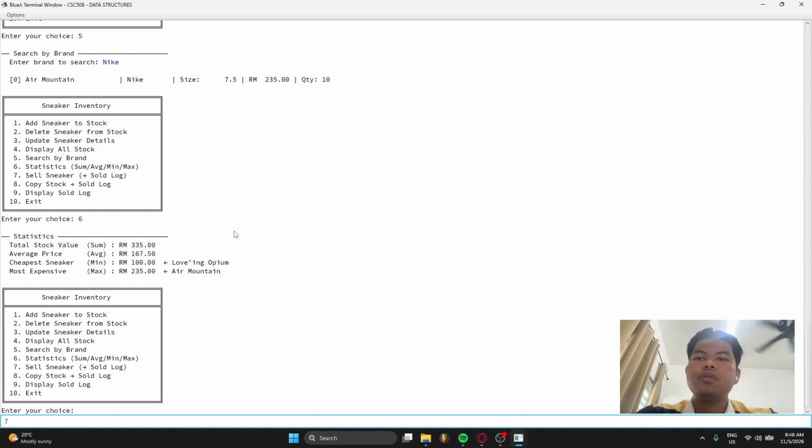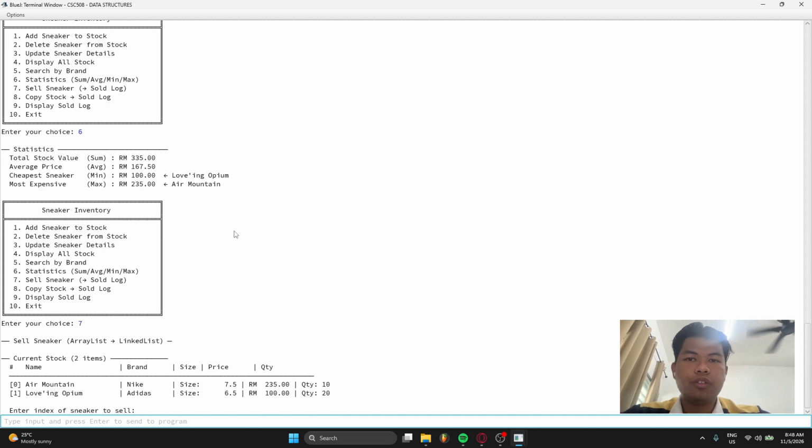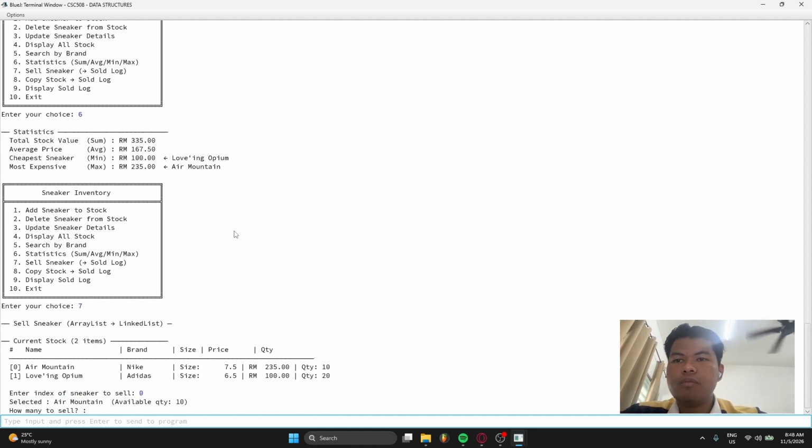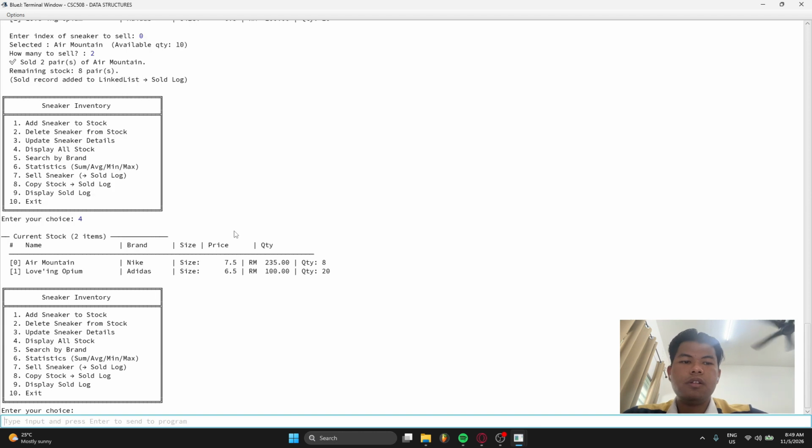Let's say I want to sell a sneaker if a customer wants to buy. Now let's say the customer wants to buy 2 pairs of A Mountain. I just put 2 as the quantity, and the remaining stock has 8 pairs. Okay, let's look at all the stock, and look, this is the updated quantity after being sold, and that function is using the array list moving to the linked list.